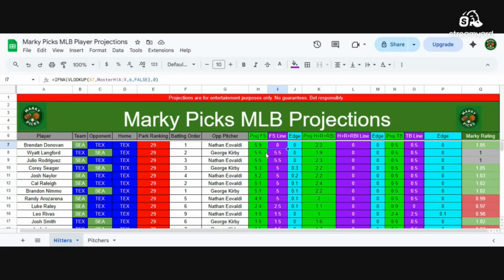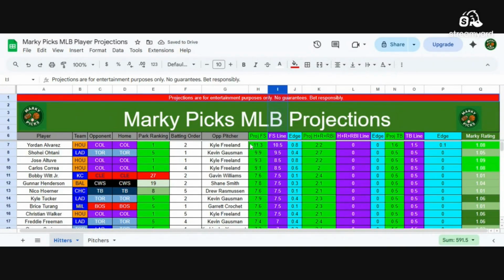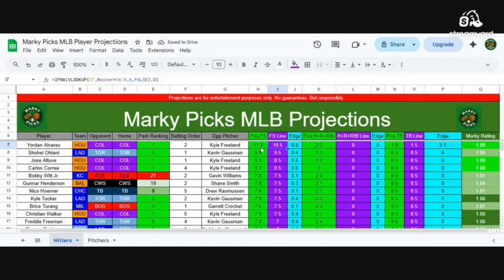But you guys can see down here, let me see if I can get a better example by sorting this sheet by a guy that actually has a line. So here we go. Yordan Alvarez, his fantasy score line is at 10.5. I have him projected at 11.3. So you guys can see how you can start comparing lines in this sheet just like that.